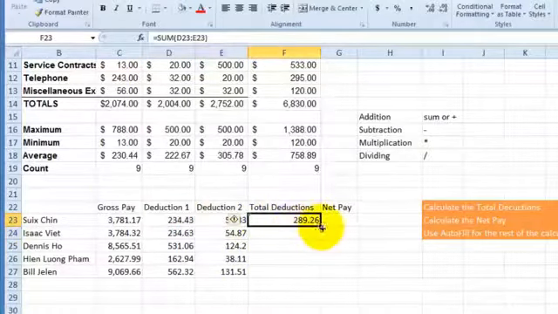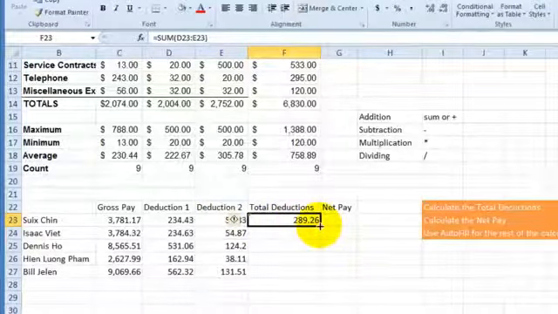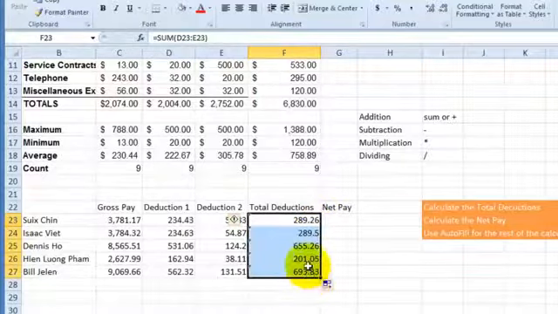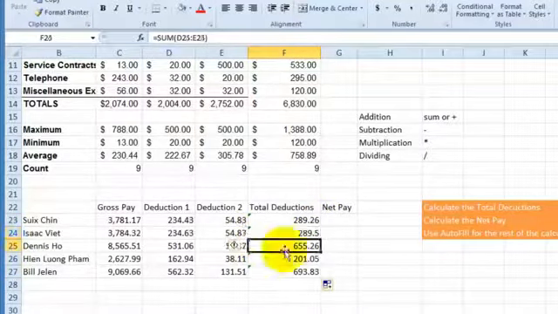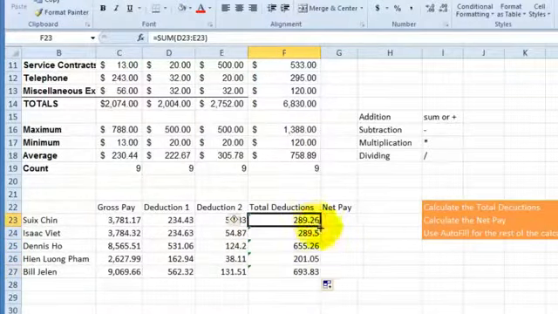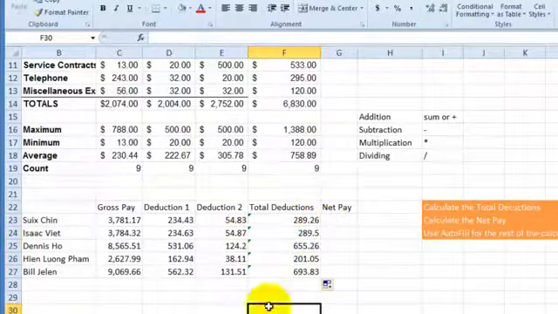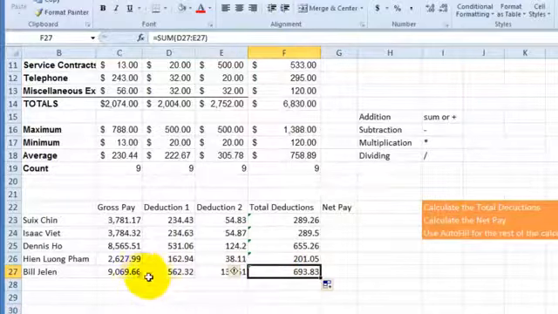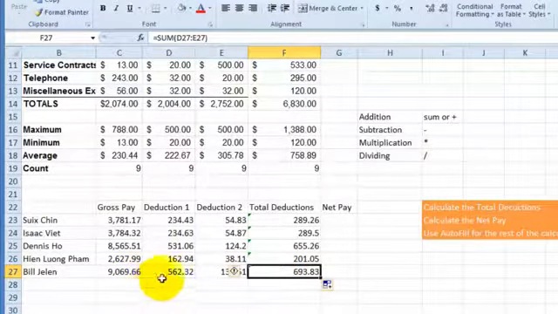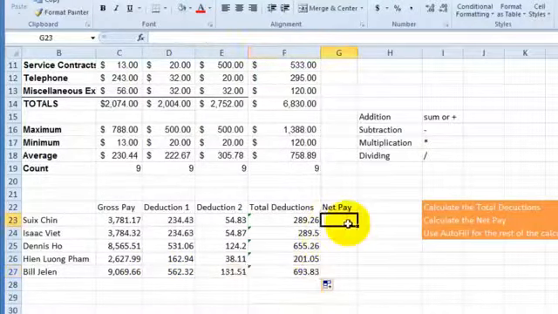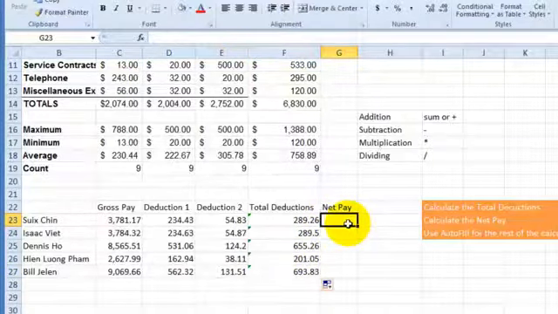Now if you wanted to do that for all of these employees, all you do is use the autofill feature. Actually, that's not adding them together, it's basically replicating that same formula in the other cells. So again, I clicked on it and dragged it down. And notice those have been calculated. So for this guy that is making $9,000 a month, he has to pay $693 in deductions.